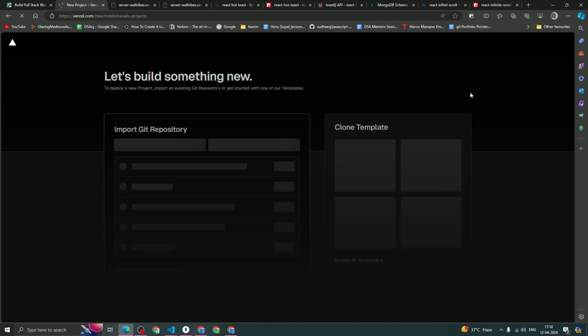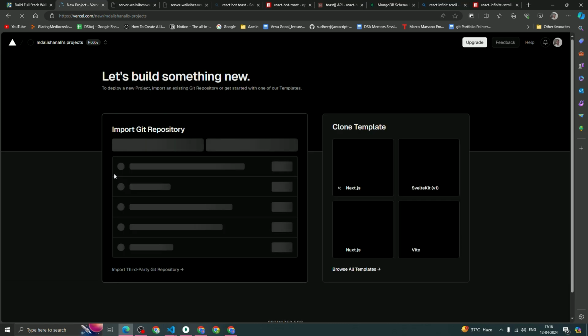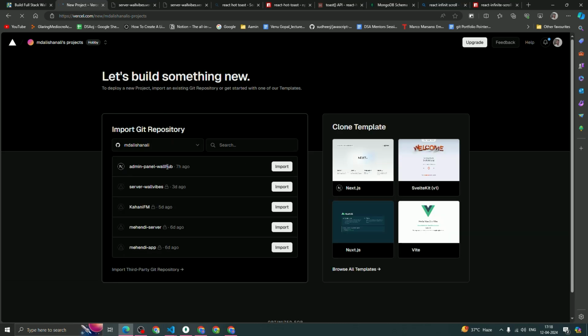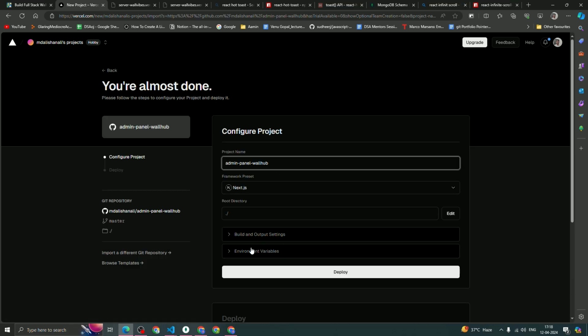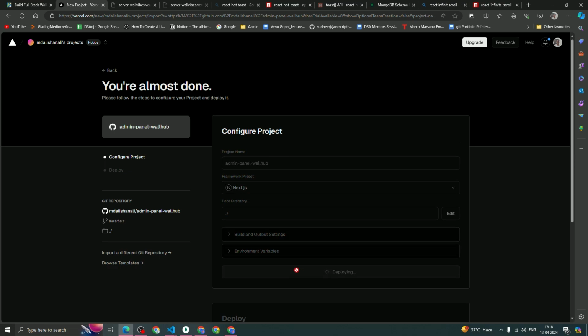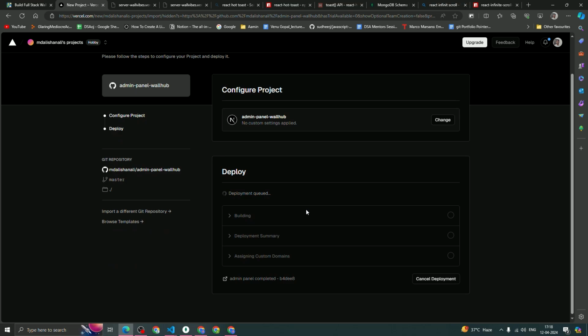Once you click on Project, it will ask you to select the project. I'm going to select my project, admin panel wall hub, this is our project. Click on Import. Do we have any environment variables? No, I think not. Click on Deploy, and it will start deploying your app. This is how you can deploy, and that's all in this video, I think.